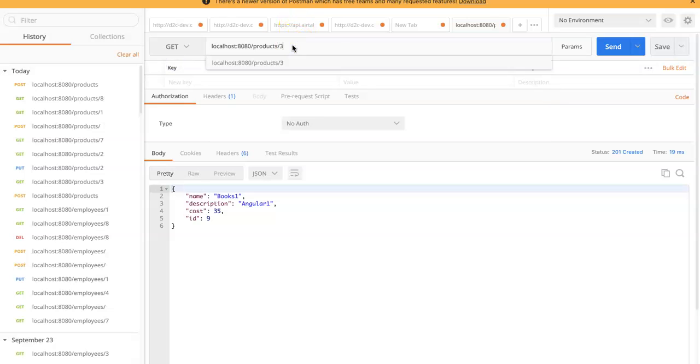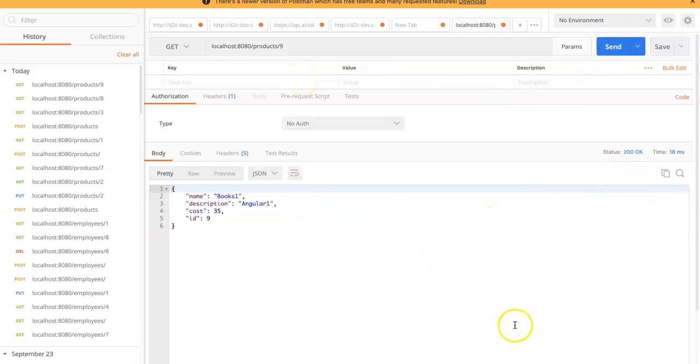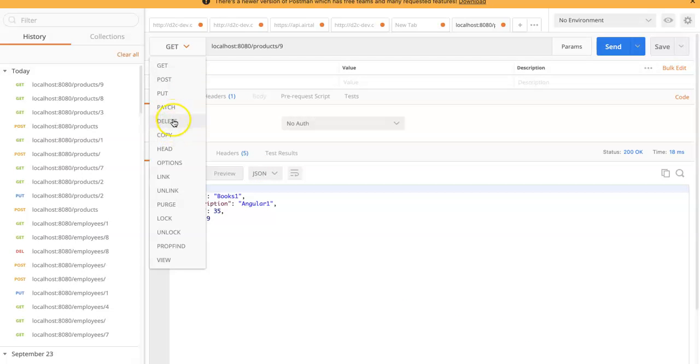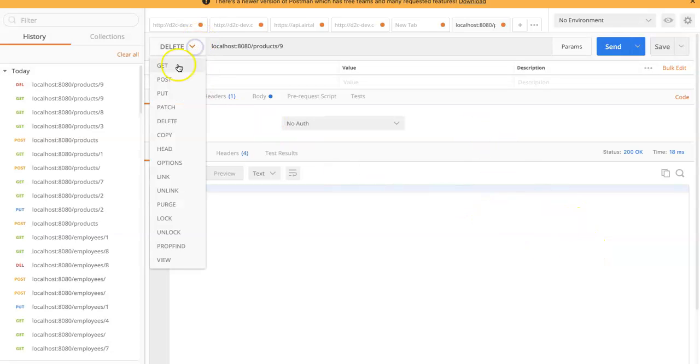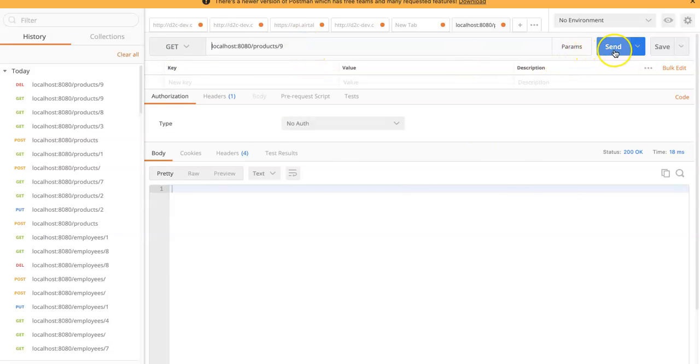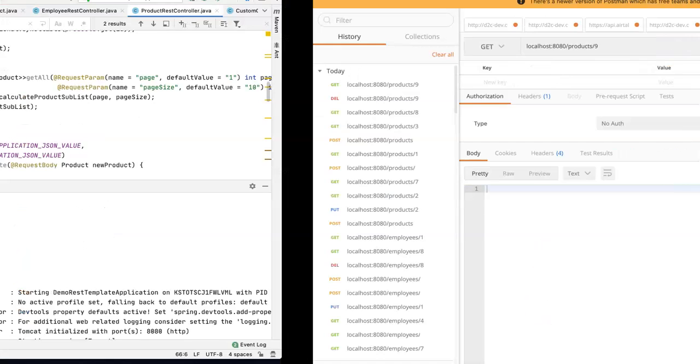So say for 3, this was what we had loaded initially. Let's go into 8. That's the book that was created earlier. Book 9. There you go. So this was the last one that we created. Say let's delete this, right? So let's go here, delete. I deleted that. Go back here. Try calling that again to the get. It's not there.